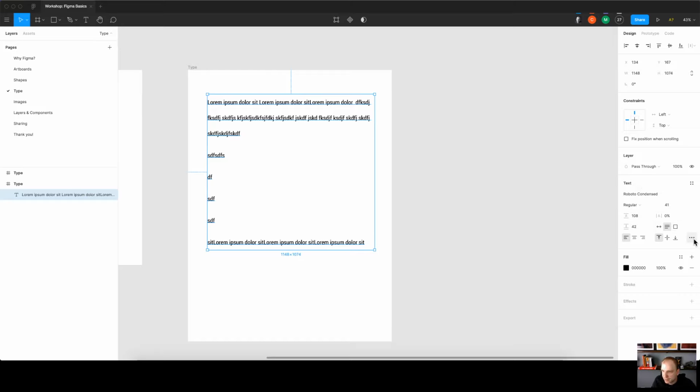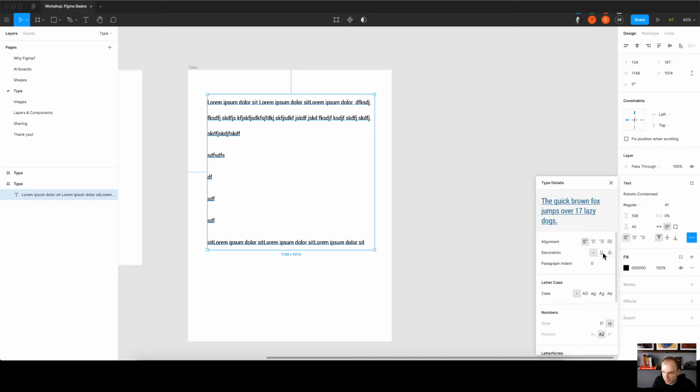There are some more advanced text settings here when you click those three dots, but I think we can cover this another time. I don't think you will need that too often. Maybe the decorations, so you can have underlines for links, you can have strike through, you can change letter case to uppercase, lowercase.